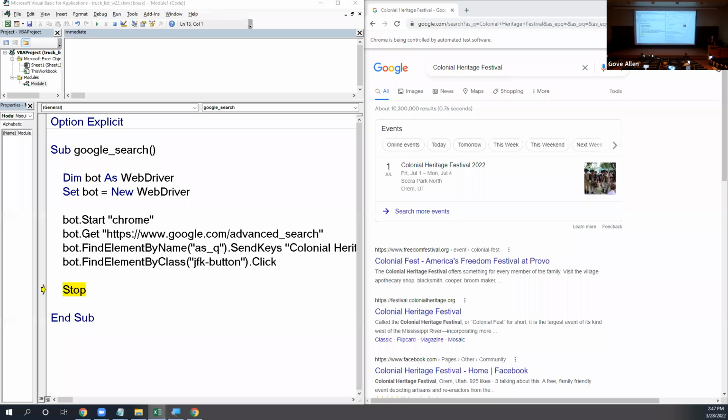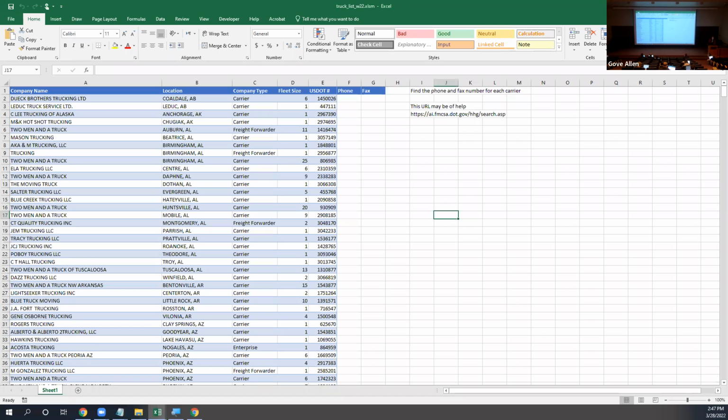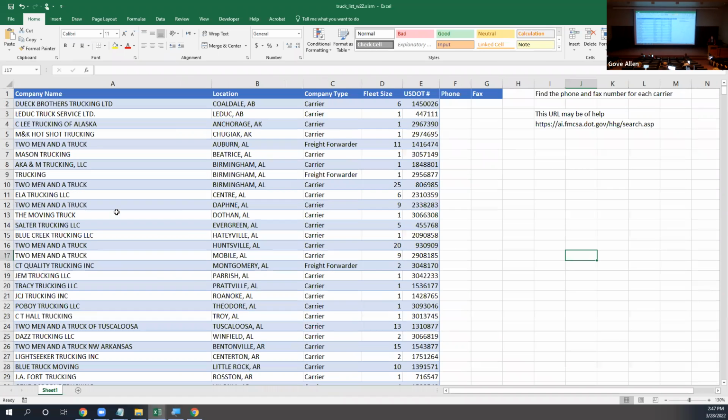Okay, well, I think we're ready to work on the example then. So let's go ahead and take a look at what we're after. Here we've got a set of information that we got from some government website that says, here's a list of trucking companies. Here's where they're from, what type of carrier they are, what their fleet size is, and what the U.S. Department of Transportation number is.